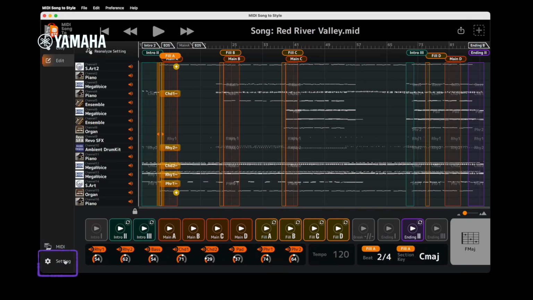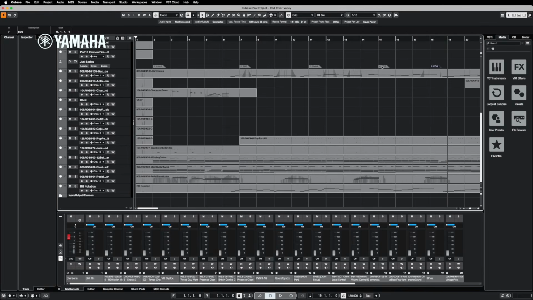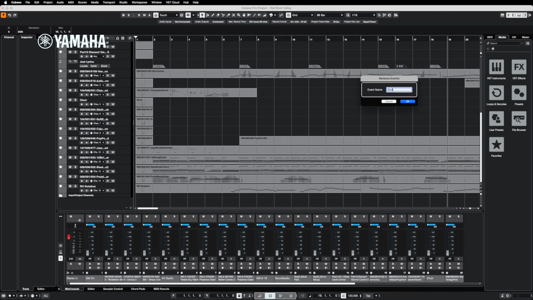Heading back into Setting, there's a new checkbox called Utilize Song Meta Events for assigning sections and parts. MIDI Song to Style can now read markers and track names. If you use a DAW such as Cubase, you can add markers to your MIDI files, defining positions of the style sections and name tracks to assign them to style parts.